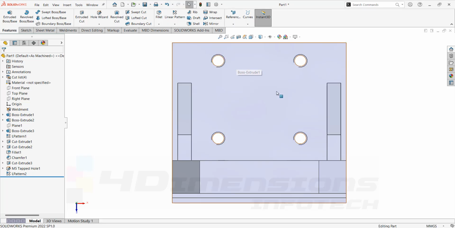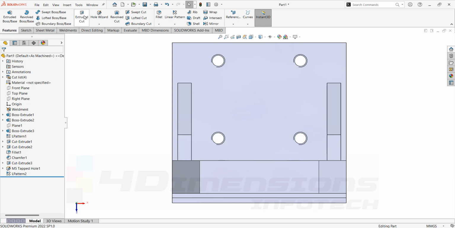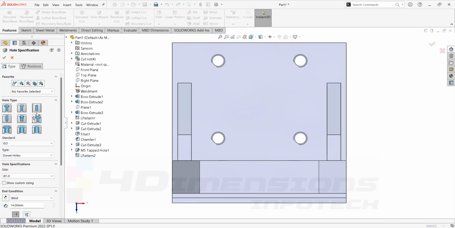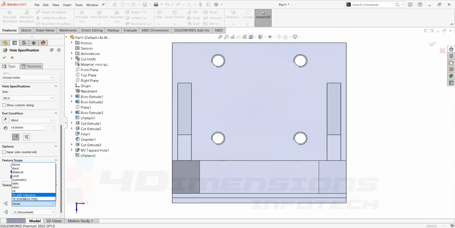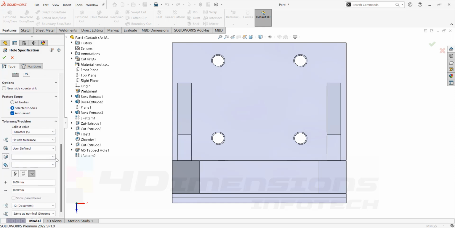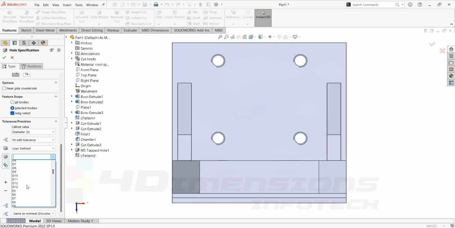So I am going to go for hole wizard and the position here it is given as 36.30. So I'll go for hole wizard again. In third type there are subtypes given. So you can see here dowel hole, standard I have taken ISO and diameter here I have to take as 5 mm. And then go for the types of tolerance, that is fit with tolerance. So after selecting fit with tolerance, I need to give fitment for the hole. So I'm going to go with this symbol here. You can see the drop down menu showing the fits. So the fit was given here as N7. So I'm going to select the standard fit here as N7.